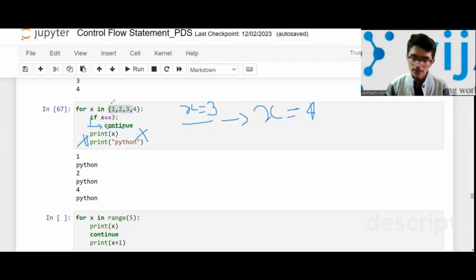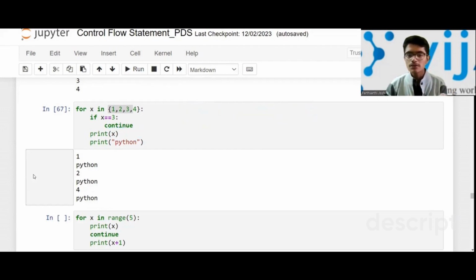Now x equal to 4, and if x equal to 3, this condition is false. So print x, 4 is coming, Python is coming. But for 3, it is not printed. So it is different from break. Break will break the whole loop. It will terminate it. It will stop the loop. Continue is not stopping the loop. It is just skipping the current iteration, that iteration x equal to 3, where it encounters continue, and moving to x equal to 4.